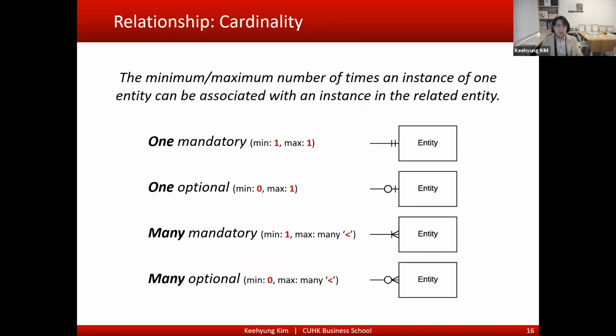Okay, so the next thing is this. It's the last step. After you identify all the entities, attributes, and relationships between entities, so you did everything, the last step you need to do is defining the cardinality. Cardinality is about identifying the minimum and maximum number of times an instance of one entity can be associated with an instance in the related entity. That's basically the definition.